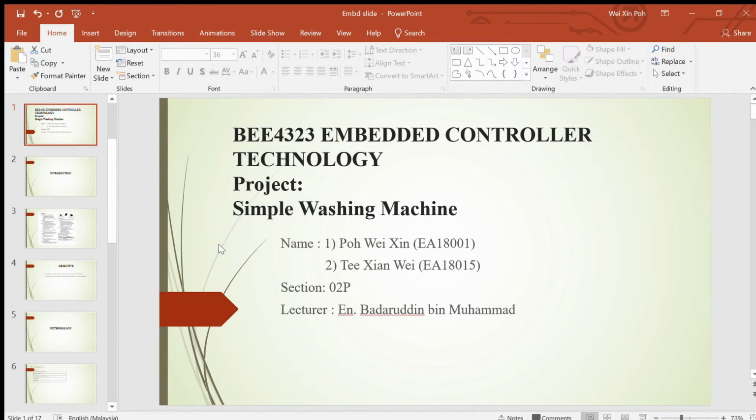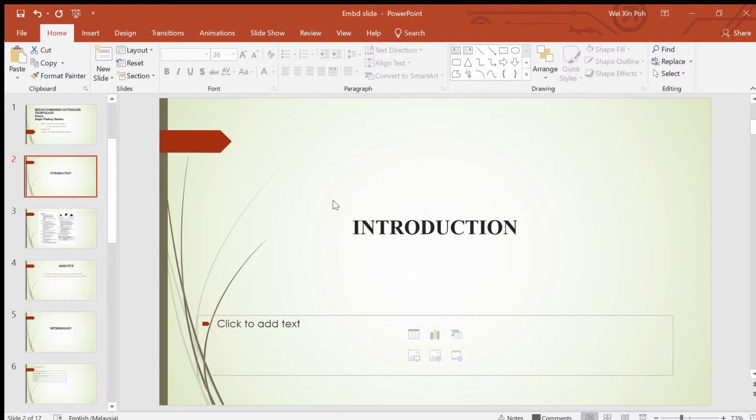Hello, we are from BE4323 Embedded Controller Technology. We are doing the mini project, which is a simple washing machine. Our group has two members, EA18001 and EA18015. We are from section 2B, and the lecturer is Mr.